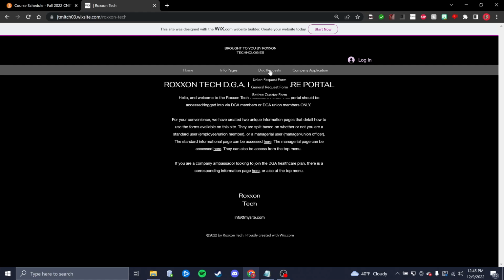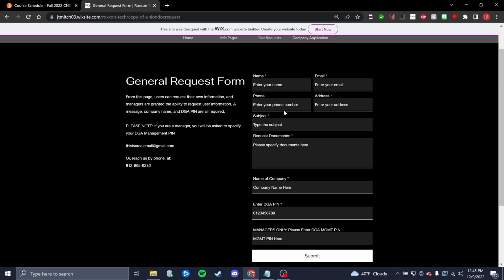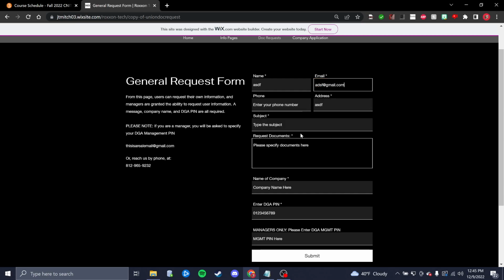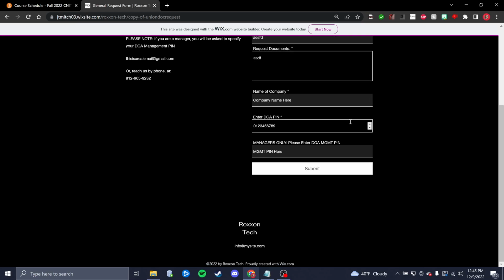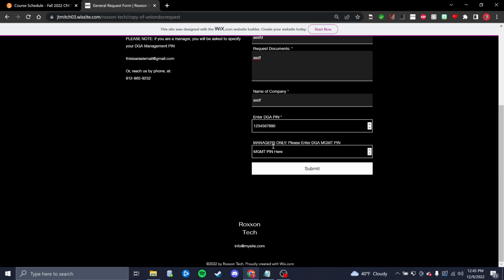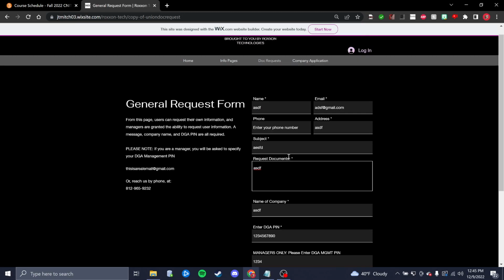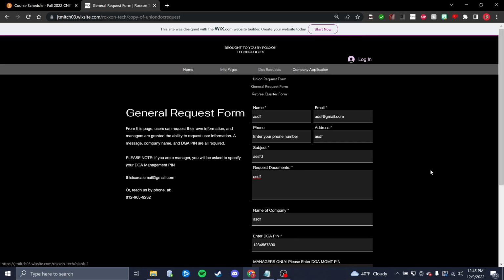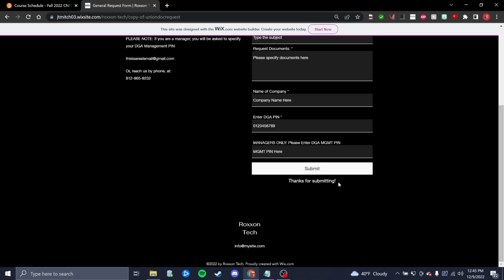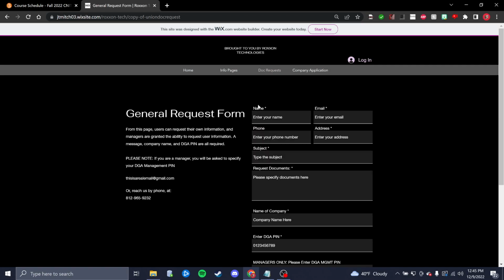If you go to the home page, you go to doc requests, you go to general request form, and it will take you to a general request form where you can input information. In this case, we'll just do a bunch of ASDF, and it will send you information as appropriate based on an email that we receive on the back end. And then managers would enter a manager PIN. Standard users do not have to do this, and this is the same thing on the union request form, which we will get to in one of the next requirements, but it says thank you for submitting.